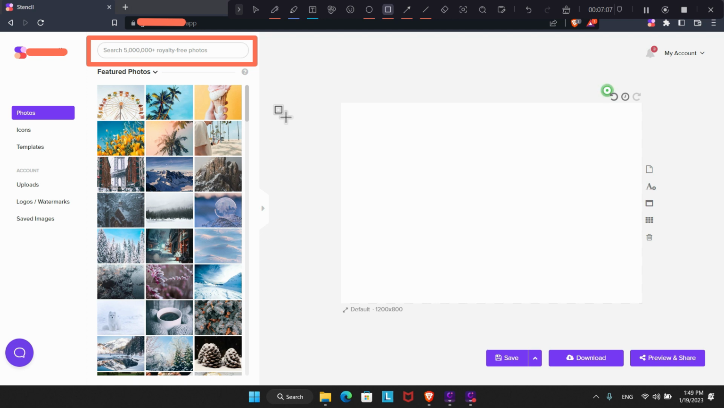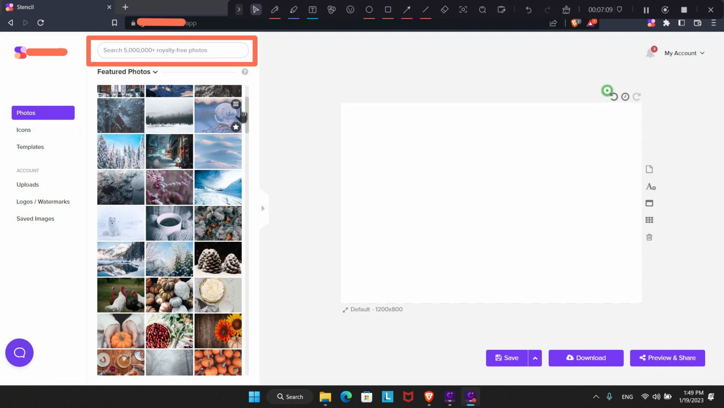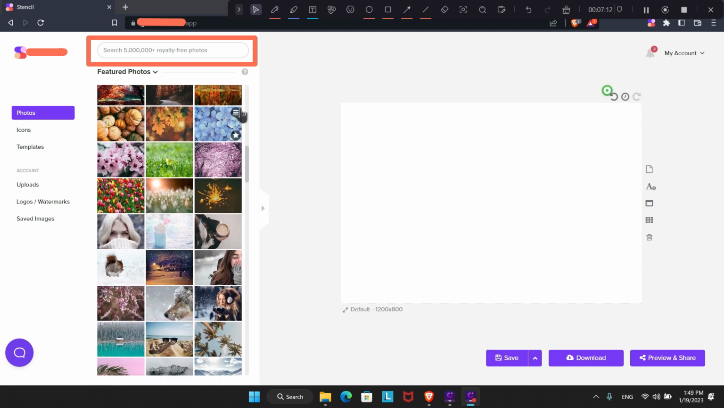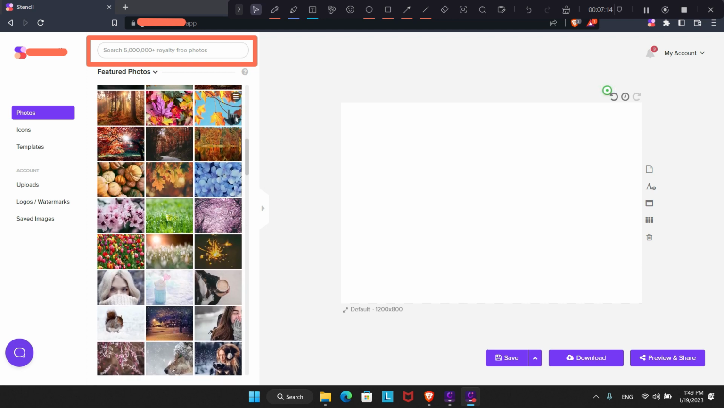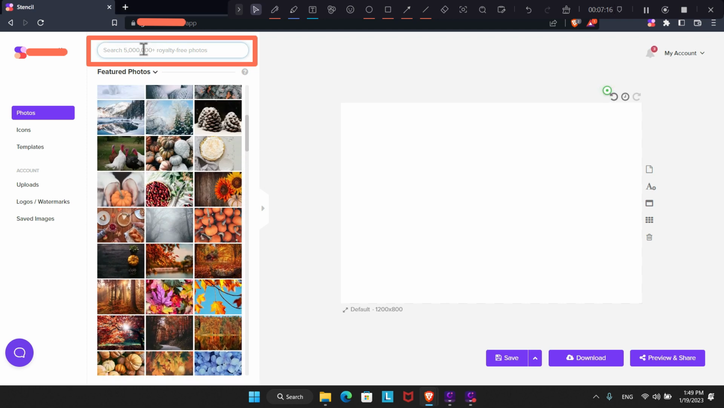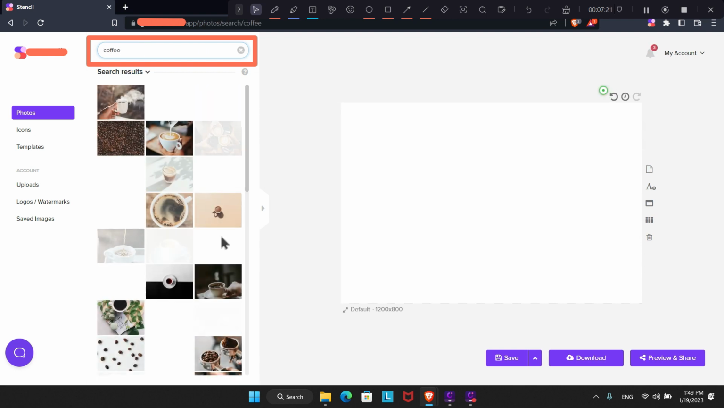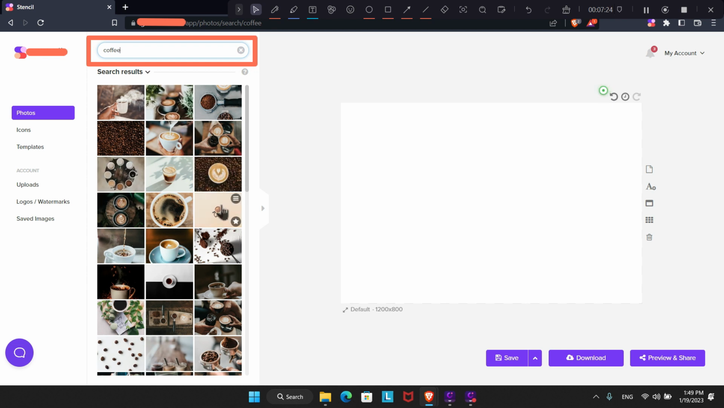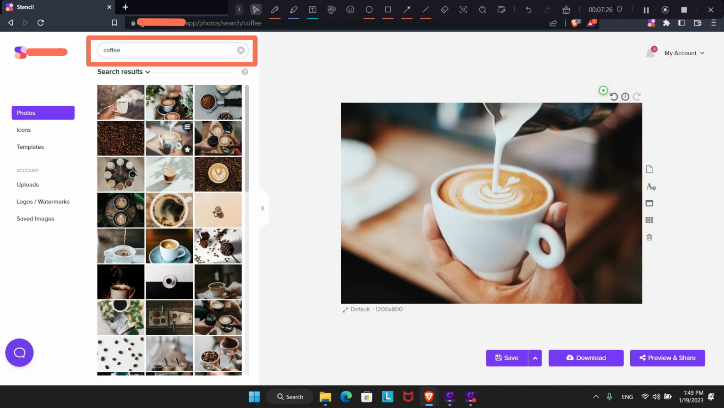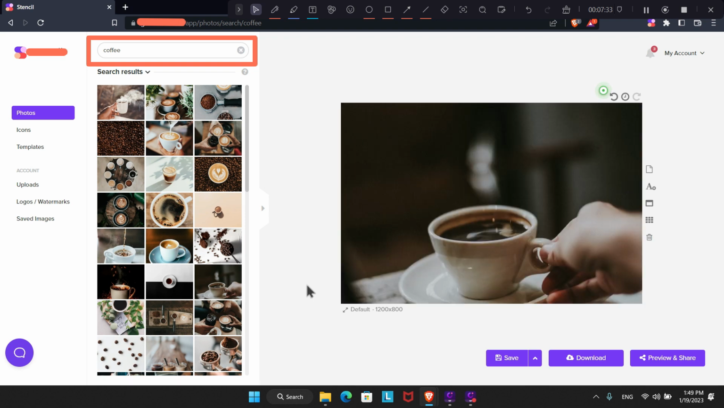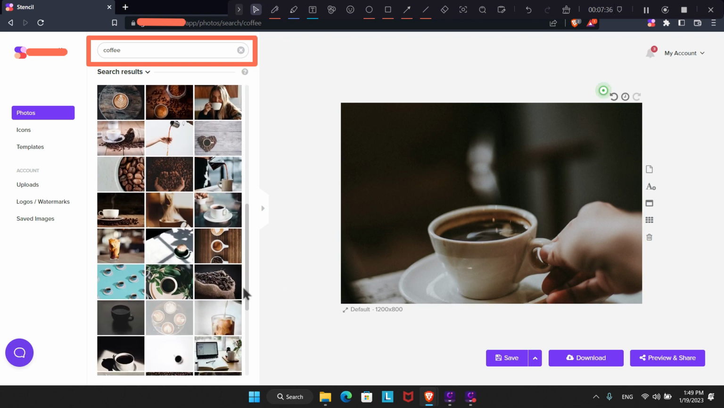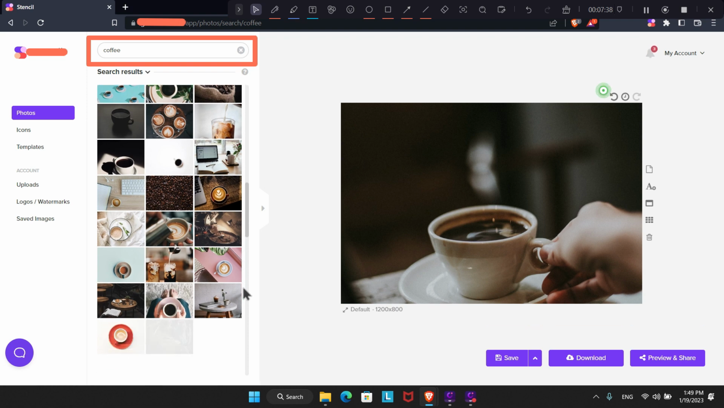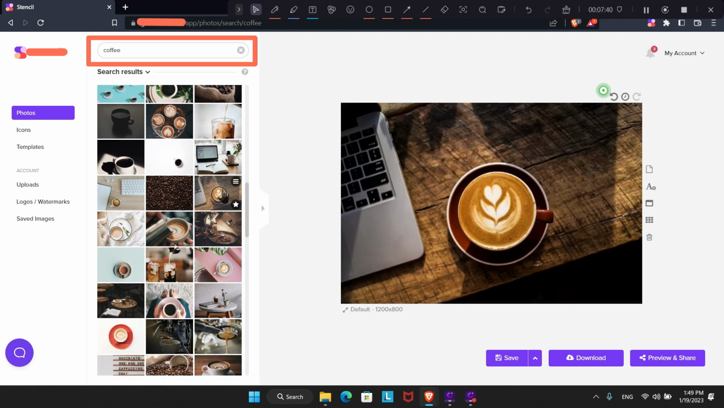The tool has millions of images that you can use for your designs. Just search the keyword you want, like for example, coffee, and you'll get plenty of results. Click on the image you want to use. We can select this one, or this one. But we'll design something using this image.